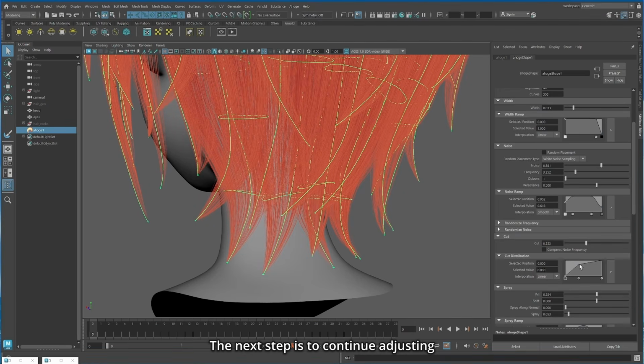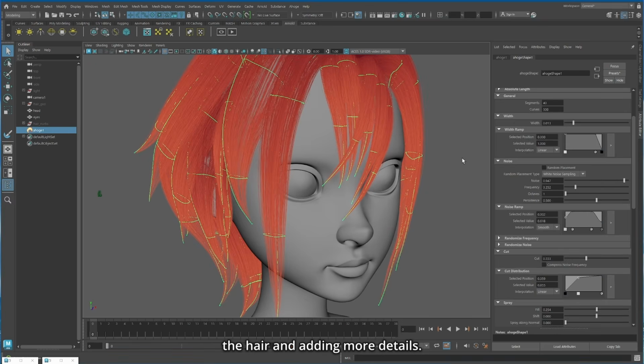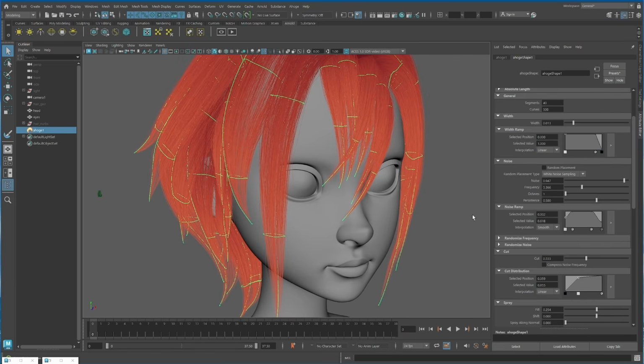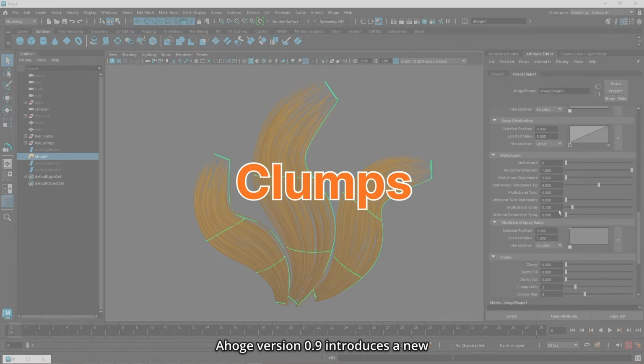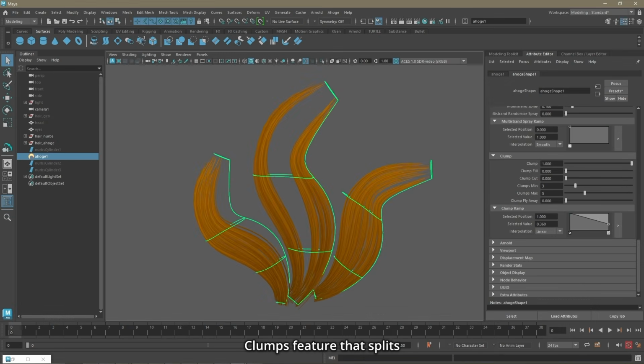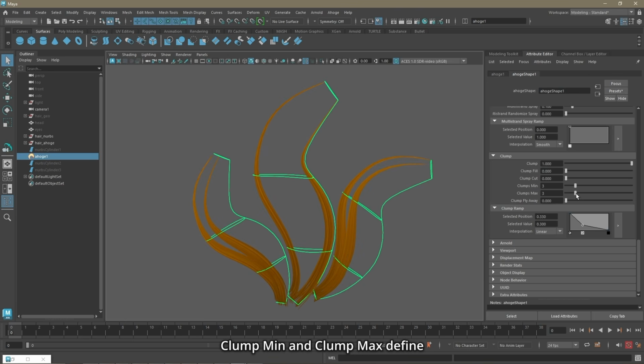The next step is to continue adjusting the hair and adding more details. Ahoge version 0.9 introduces a new Clumps feature that splits each curl into smaller bundles. You can shape these clumps using a ramp control. Clump minimum and clump maximum define the random distribution range of bundles per curl.